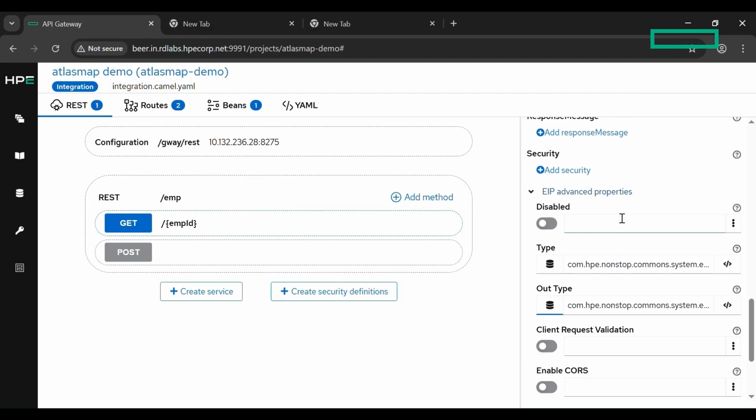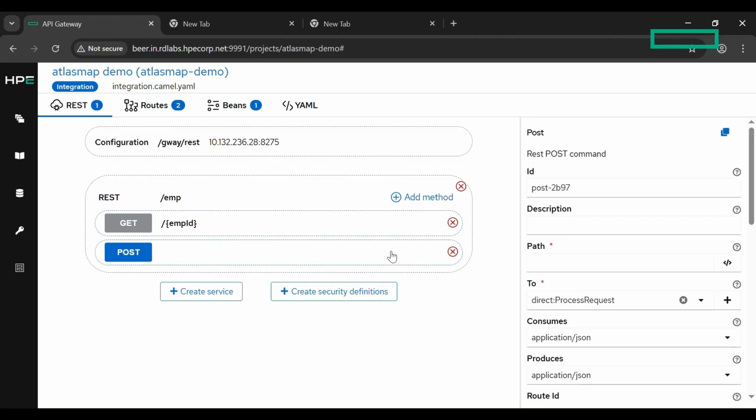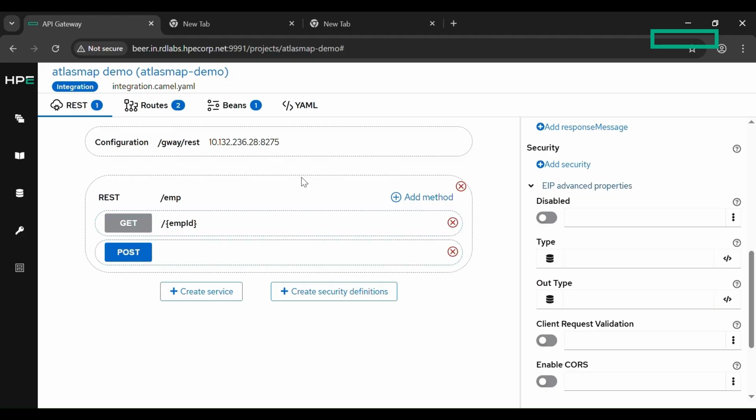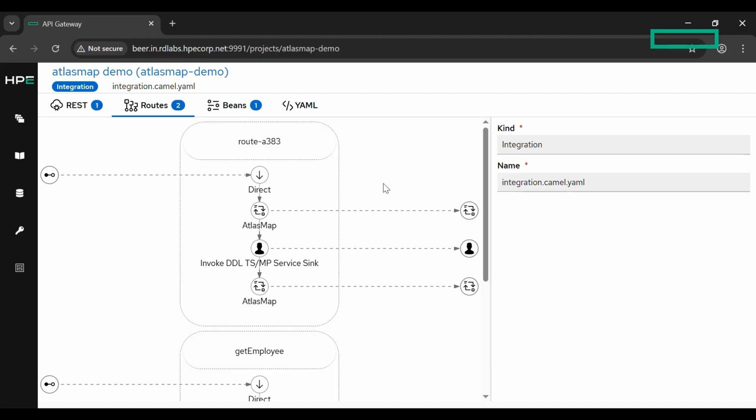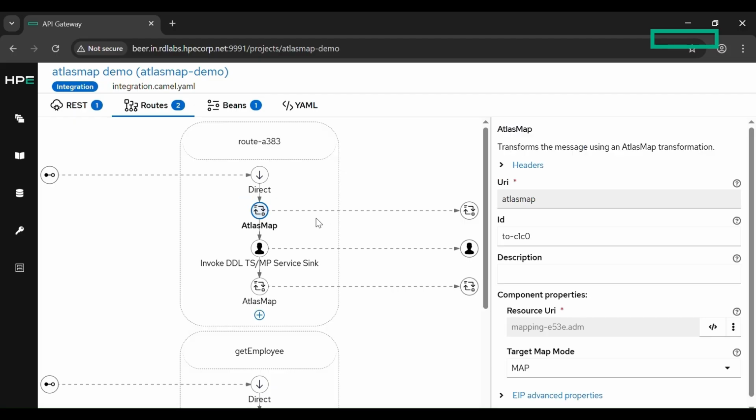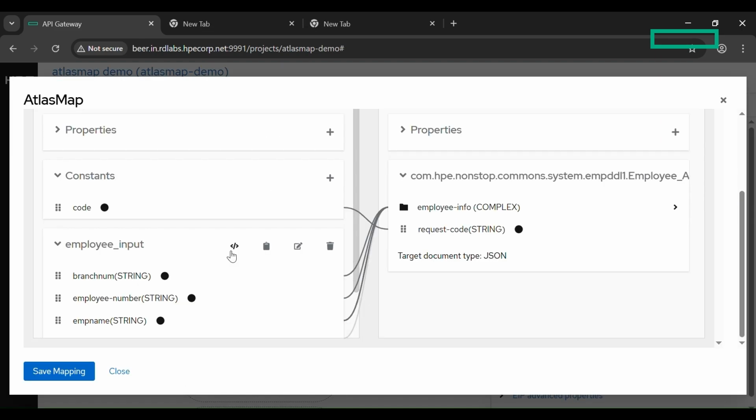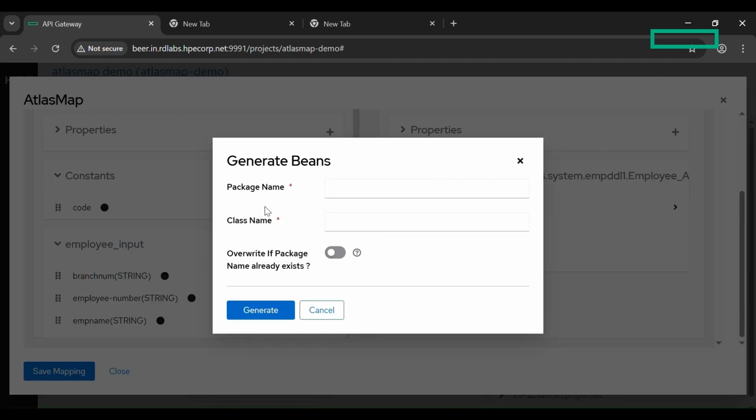Now for the POST endpoint, since we are using Atlas map, we need to generate beans first. Let's navigate to the route section and open the request Atlas map. Since this handles the request, we'll work with the source schema. Click on the Generate Beans option. Provide your package name and class name here. Then click Generate. Since these beans are already generated, we will skip this step.